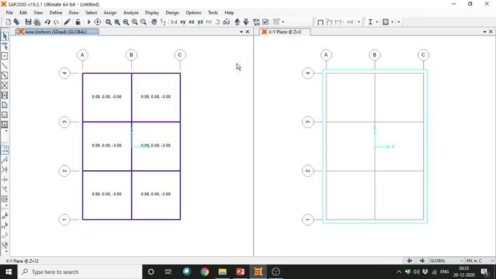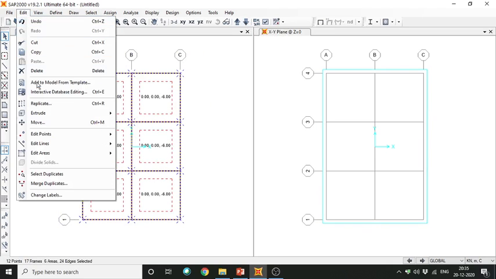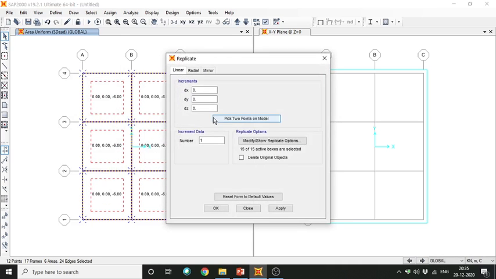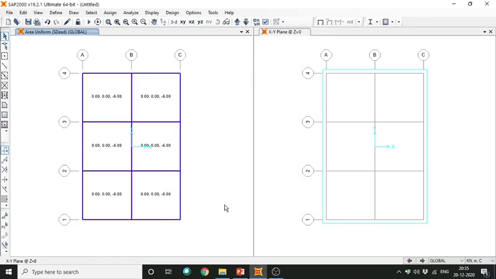Next, we need to copy all objects at the level 3, z equal to 8 meter to z equal to 4 meter. For that, use replicate, -4. We need to go 4 meter down for level 2. Now everything has been copied to z equal to 4 meter, that is level 2 from level 3. It includes frame, sections, load assignments, everything.